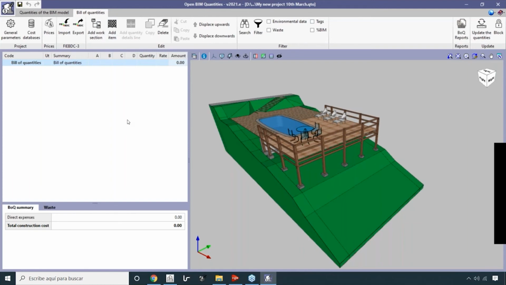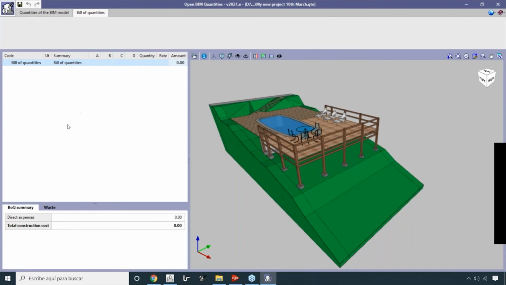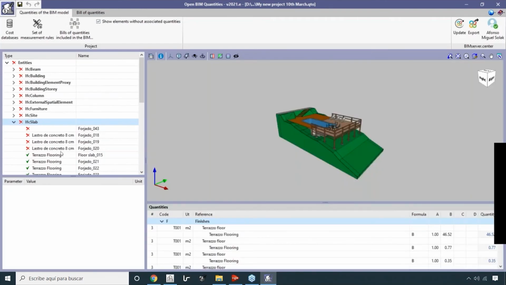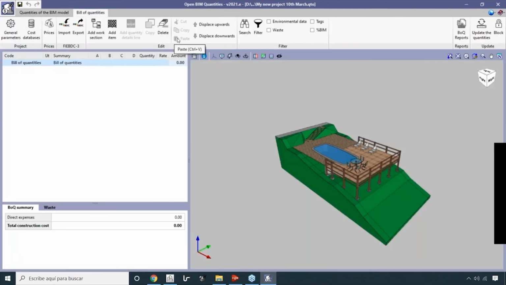Some part, or maybe most of the information will come from your BIM model, but sometimes you may need to add information manually, and you can use these options here. It's actually quite similar to the options that we saw before when we created our database: adding sections, adding items, copying, deleting information. But the most interesting part is to use this information that was connected here. To do that, it's very, very simple. You just have to use this button here, update the quantities.